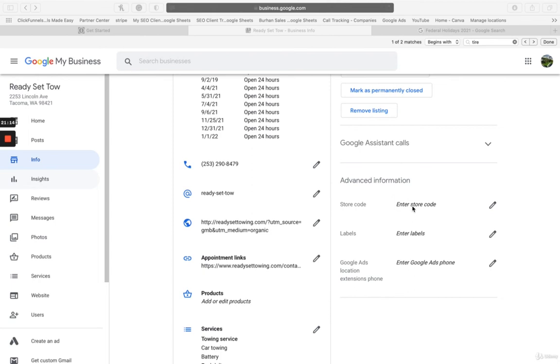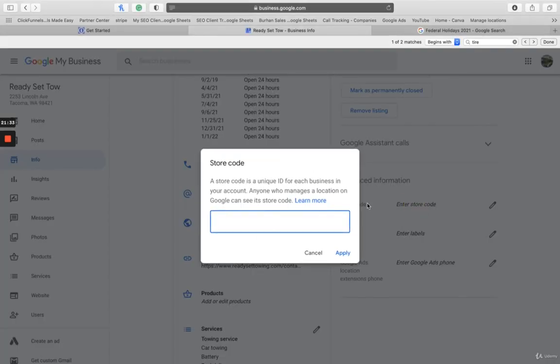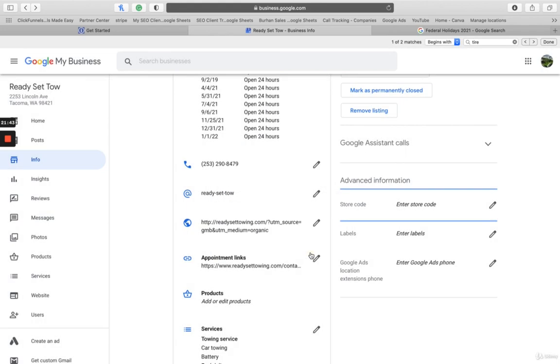Now, the store codes help businesses with multiple locations manage their listings. So you don't have to worry about adding these if you're not bulk uploading locations. But a few conditions for these are that there can be no spaces or special characters in a store code, and for a business you can actually just put like store 1. Let's say you have 10 businesses, you can make this store 1, the next listing store 2. That's feasible, so that would work. And then when you're done, just go ahead and click apply for that.